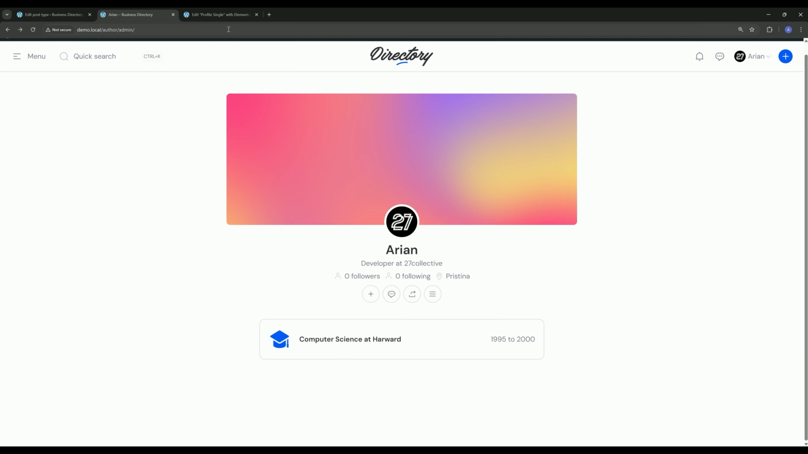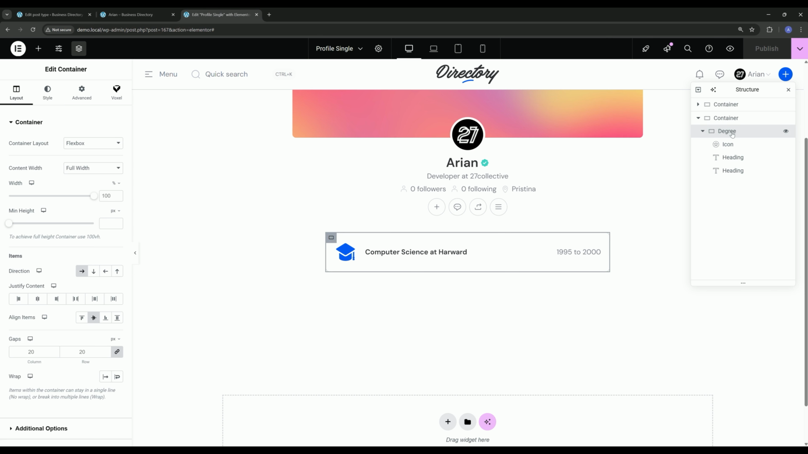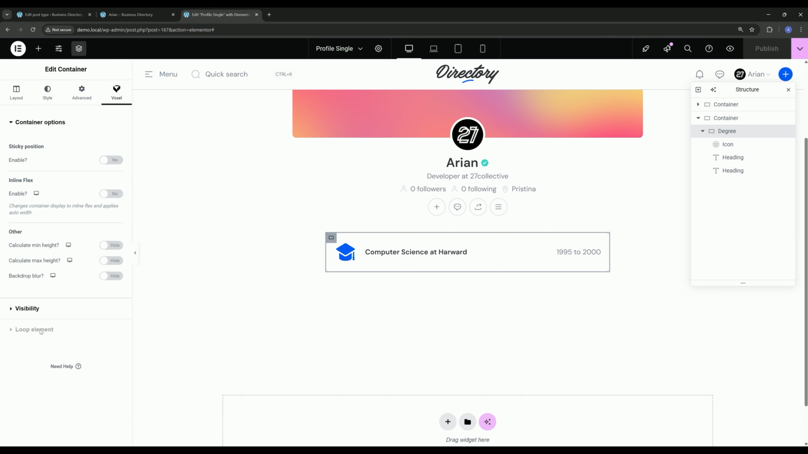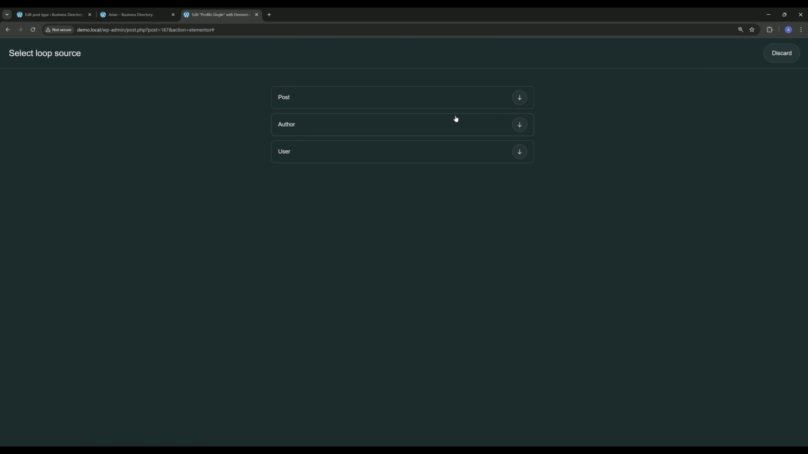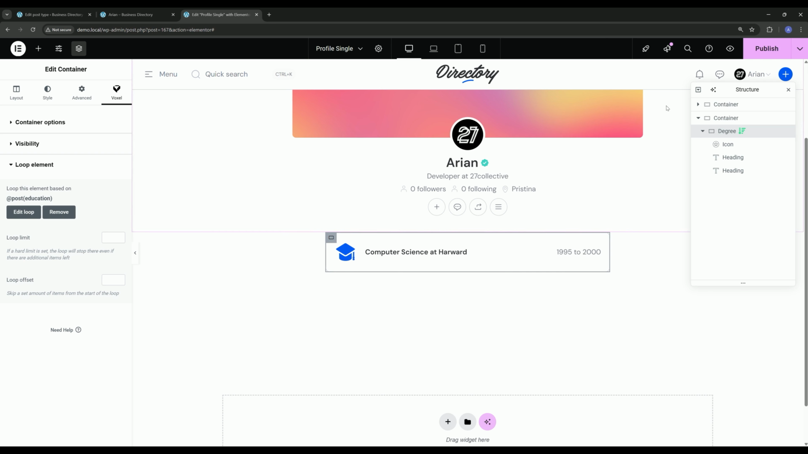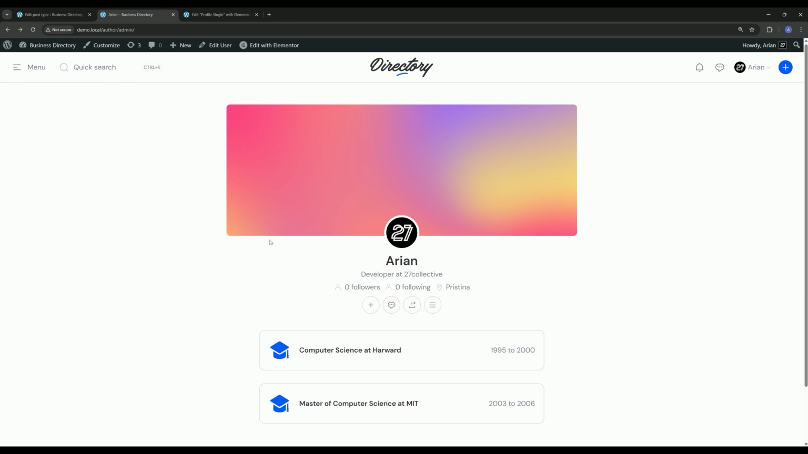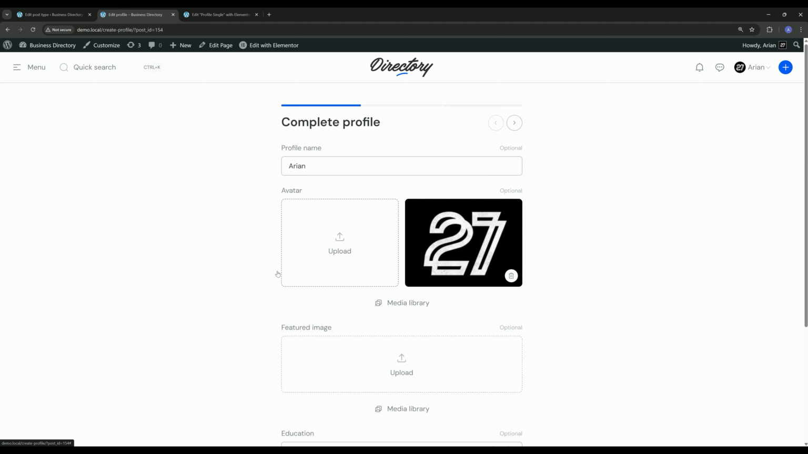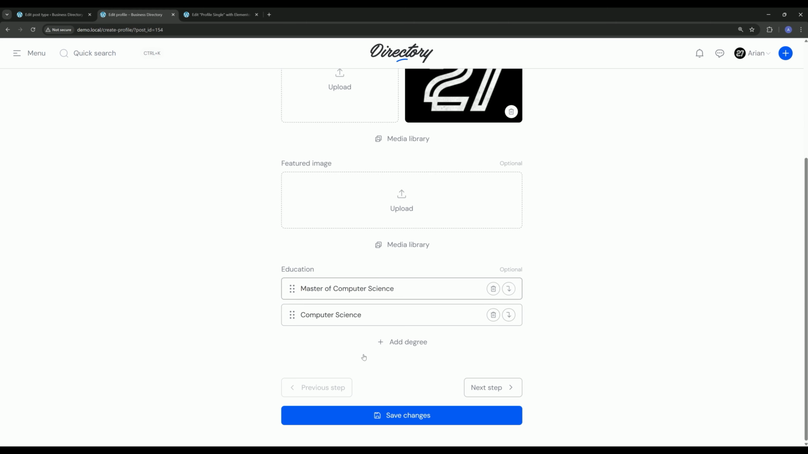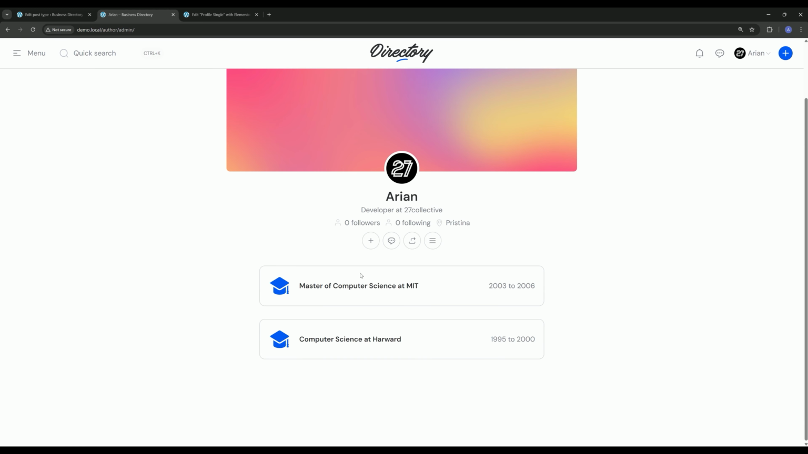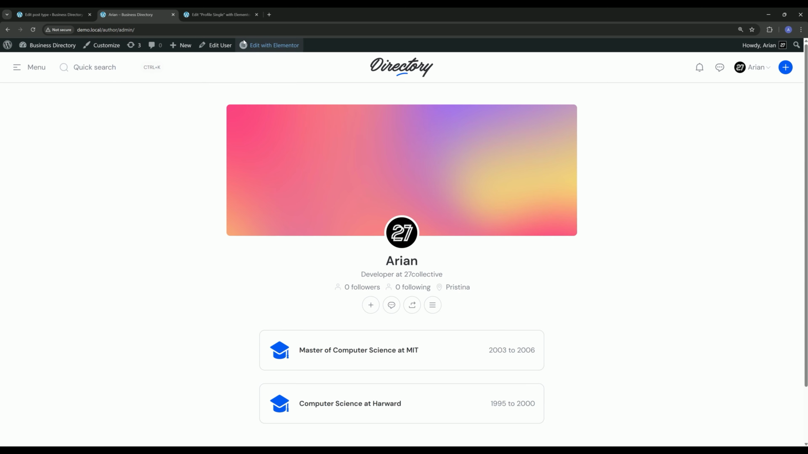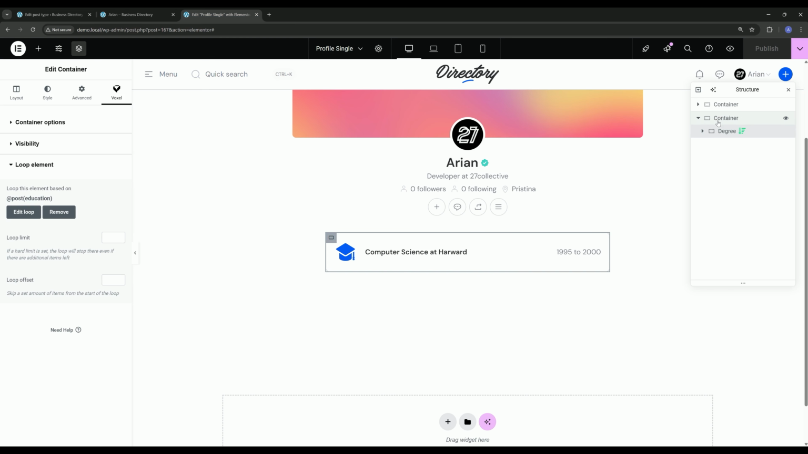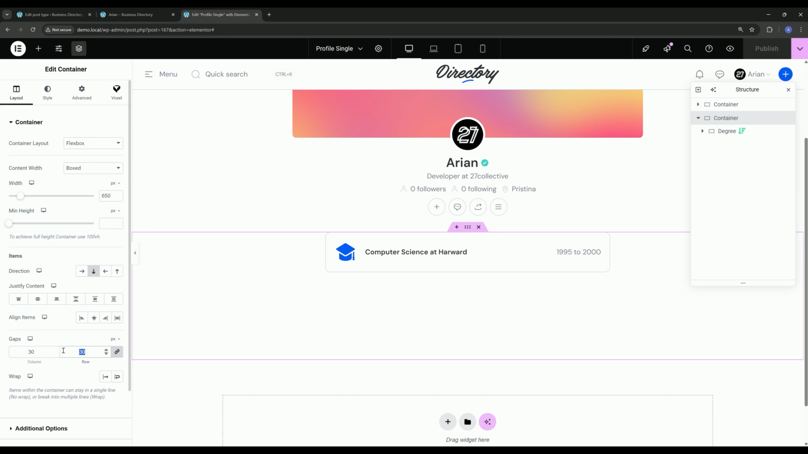To display all of them, we can go back to the template, select our degree container, go to voxel tab, loop element, and press edit loop. And here we're going to pick post education. What this does is replicate the container for each additional degree that we add. If we check our profile now, both of our degrees are showing. Let's edit the profile and try to reorder them and save changes. This new order is reflected in our template. Let's proceed. One thing I'm going to do is reduce the gap between different degrees. Let's say to 15.